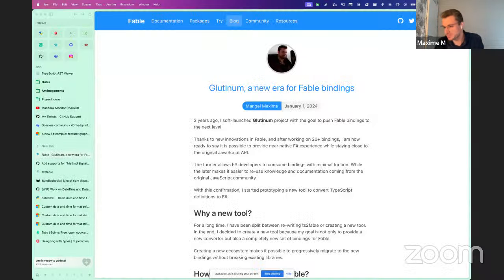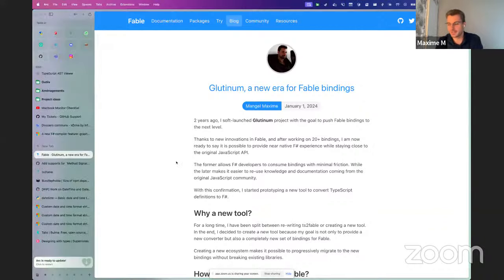Thank you. So I will teach everyone how I pronounce the name of this project then. I pronounce it Glutinium, like with a Latin word. It's coming from the glue, so it's trying to glue F sharp and TypeScript together. I think I'm sharing my screen now. Can you just confirm that it's okay?